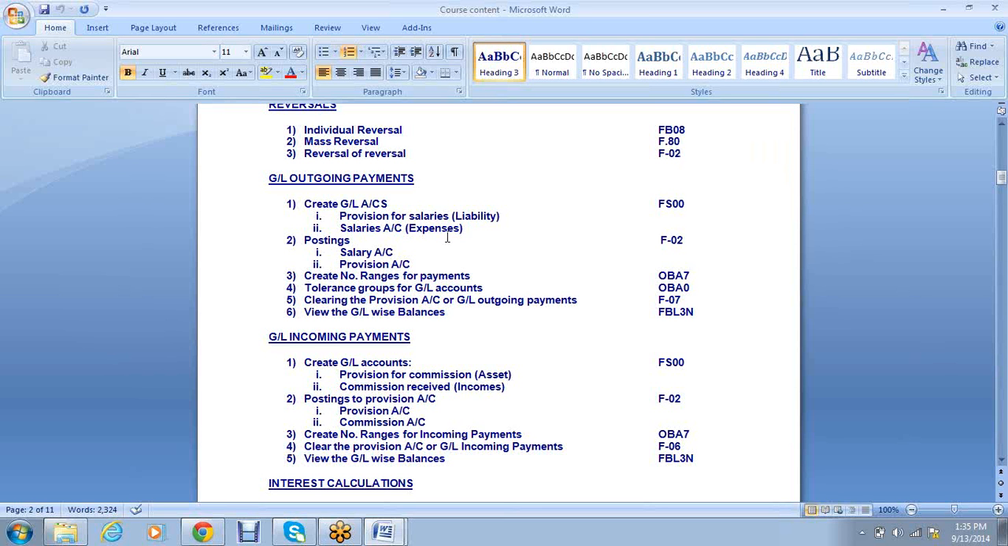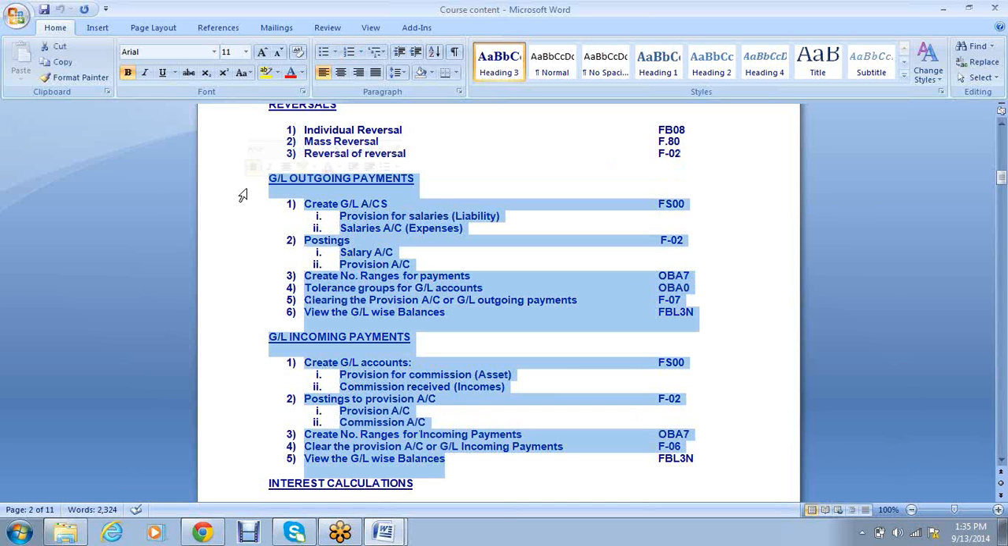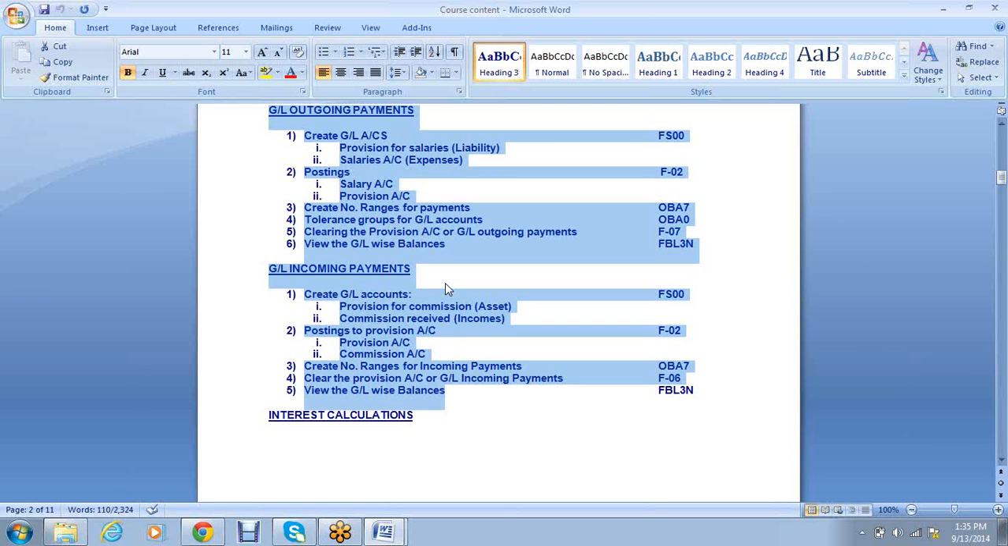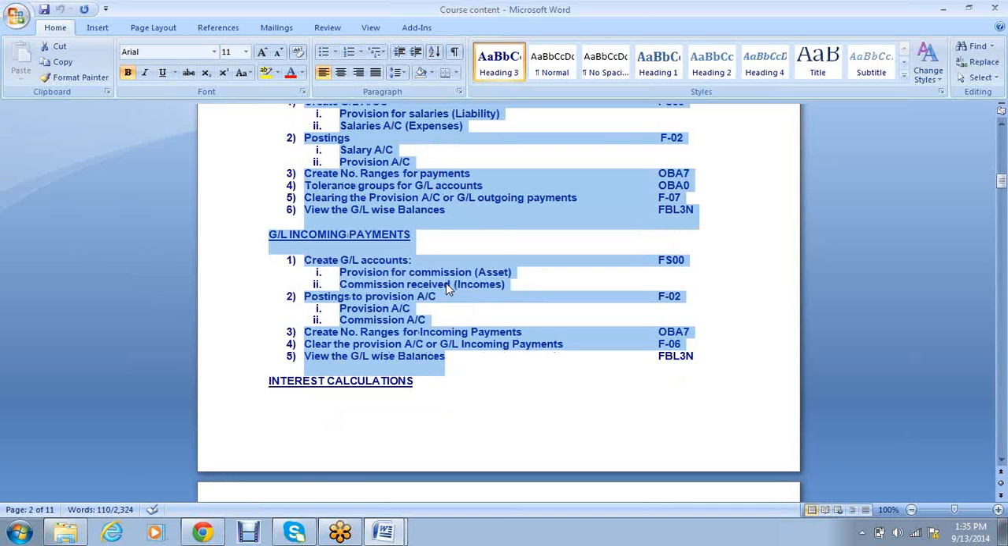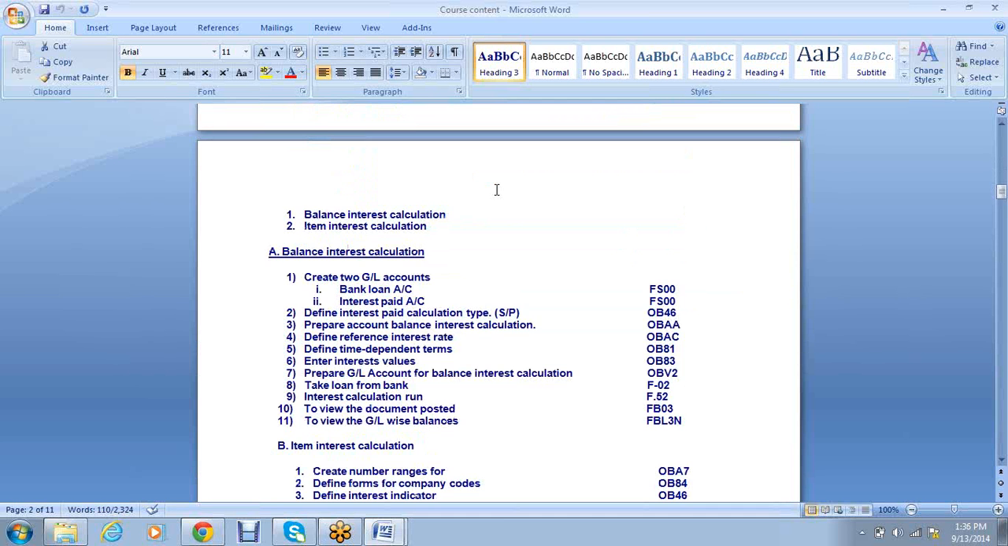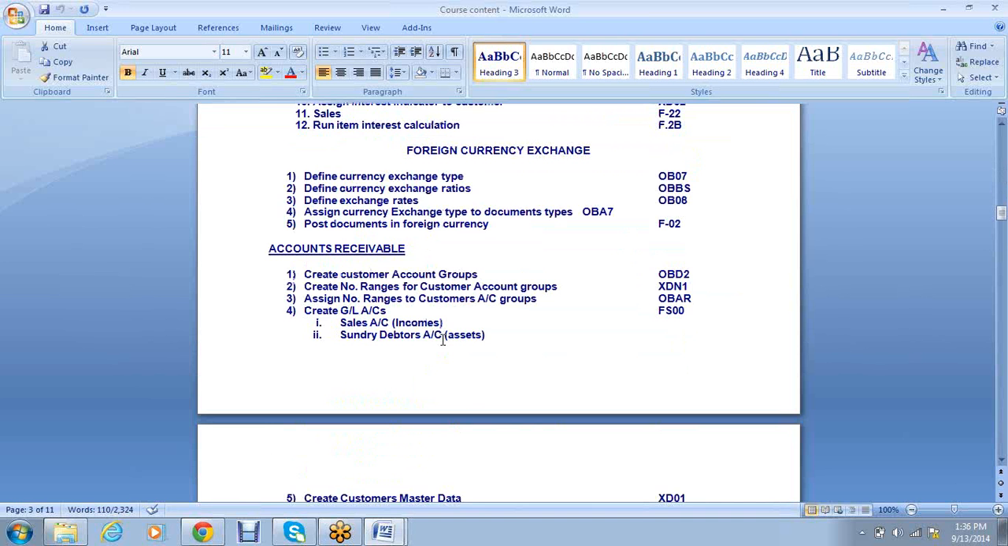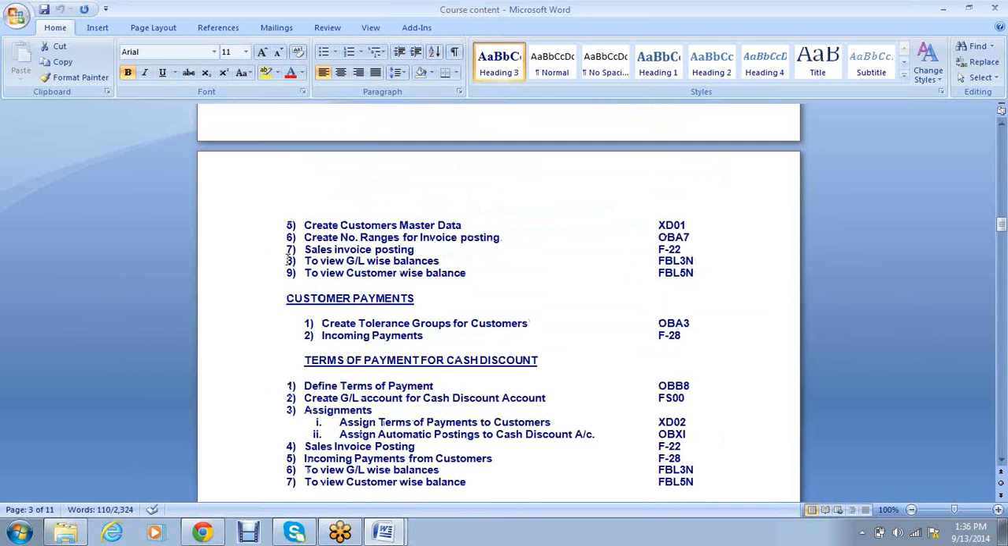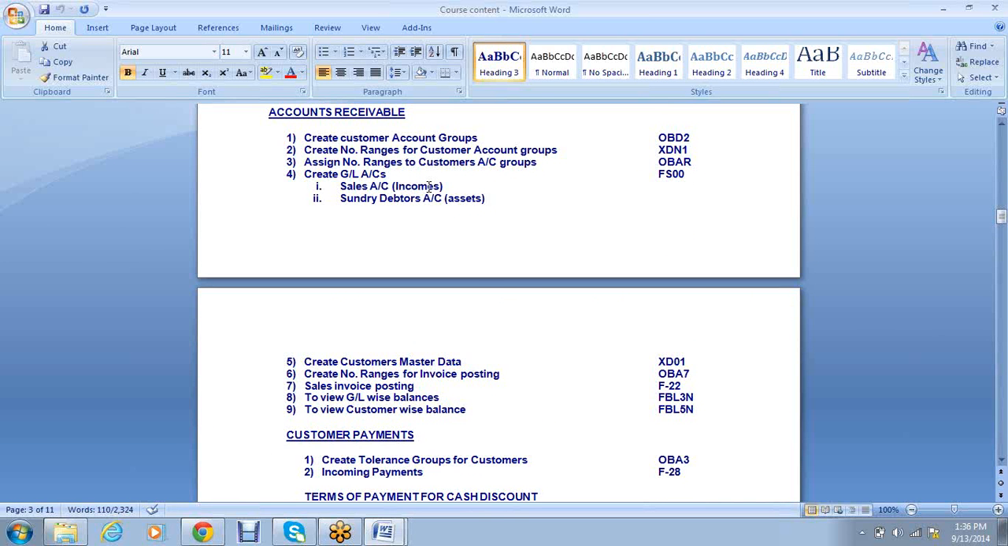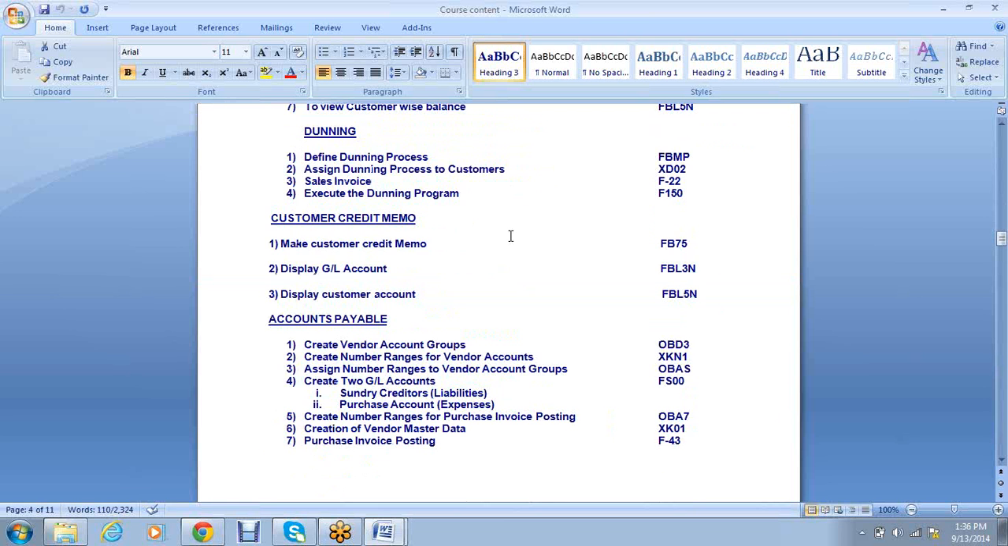So we have done till reversal, correct? Yes. Okay. So then we'll start the GL outgoing and incoming payment. This is basic because till this we must do. How open item works, because this open item process will again be required to understand in the account receivable. So after this then I'll start the account receivable, and we will do customer creation, payment, terms of payment, dunning, memo, down payment, all these things we can do in the conversation.